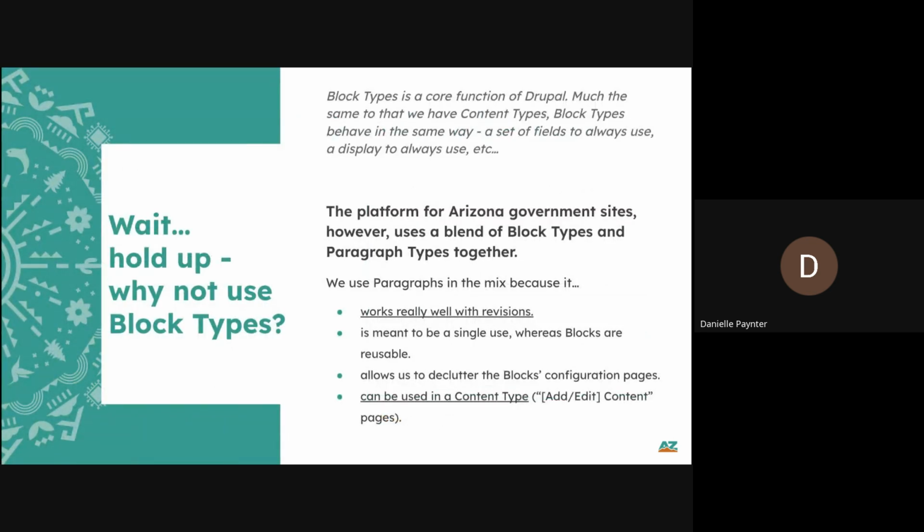In the last session that we had for basic, I did mention something about block types. They work very similarly, and if you're familiar with Drupal core, you might have heard these as well. They work very similarly to paragraph types, but there are reasons why we use paragraphs over block types themselves. The biggest two reasons are it works really well with revisions, and you can actually use them in a content type. Our content types aren't set up to use paragraphs as a field, but it is a capability that you are able to do.